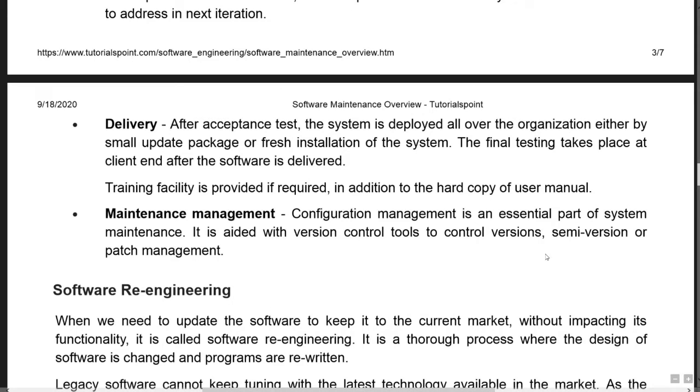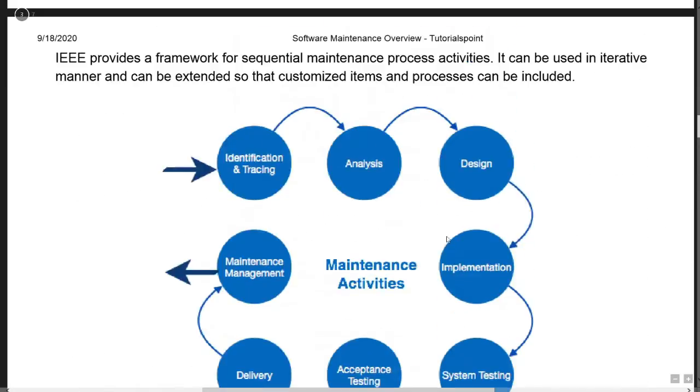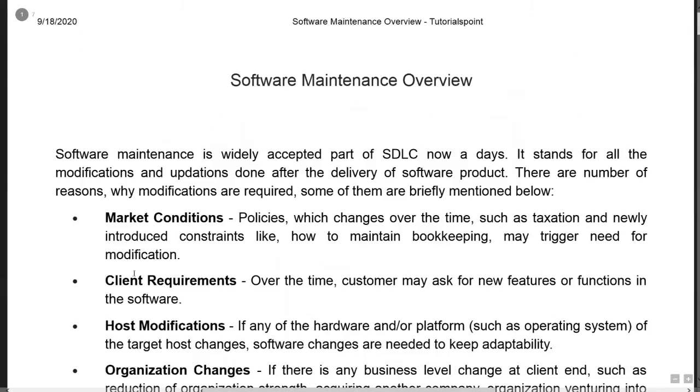Management is an essential part of system analytics. It is added with version control tools to control versions, semi-versions and patch management. So today's assignment question is: explain software maintenance in detail.